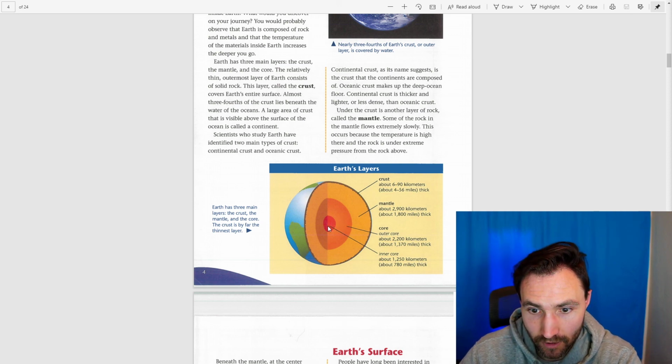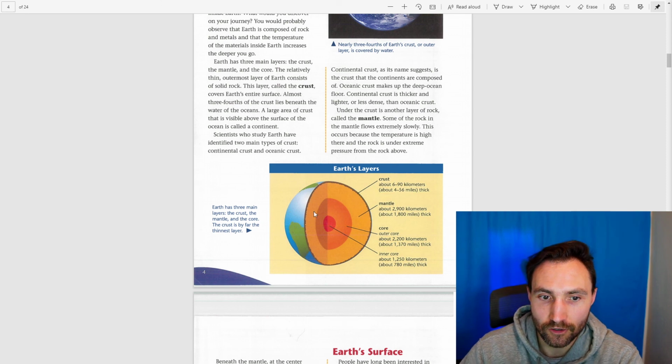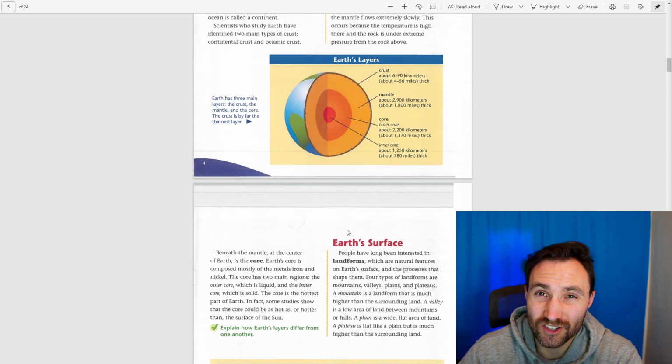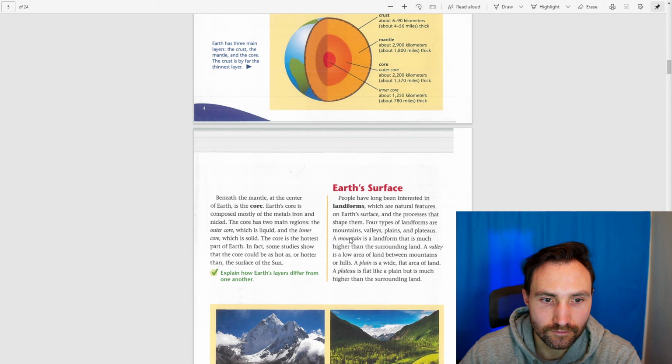And the inner core is about 780 miles thick, so not as thick as the outer core or the mantle, but thicker than the crust. The crust is the thinnest, just like thin crust pizza.